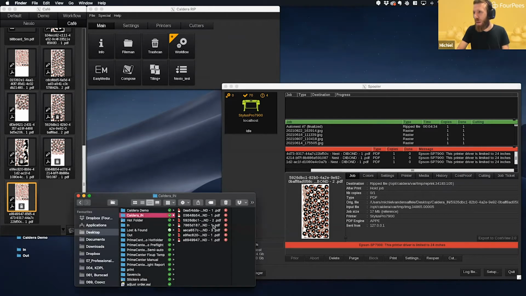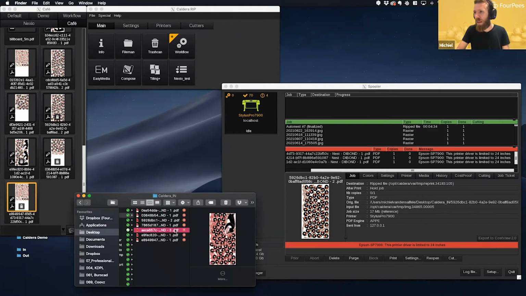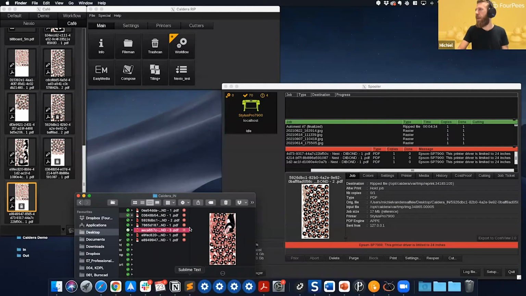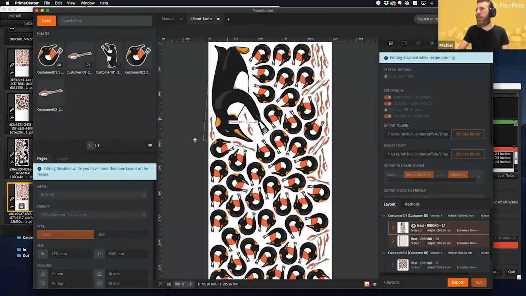It also gave me a different result this time, because it says this one I have to print 3 times. Which is also kind of cool. This is because Prime Center nesting is new every time it does it. So Prime Center, even if you throw the same files in multiple times, will not necessarily give you the same results every single time because it's an intelligent process.